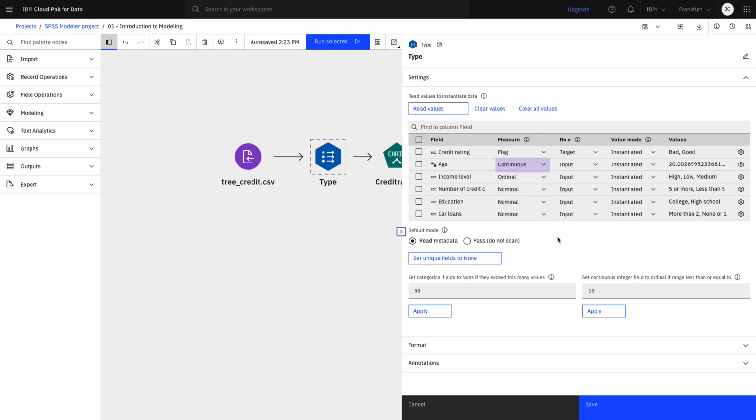A continuous field contains continuous numeric values, such as the age field, while a nominal field has 2 or more distinct values like the education field. An ordinal field describes data with multiple distinct values that have an inherent order, in this case, high, medium and low. A flag field is typically used for binary values. In this example, the values are bad or good.